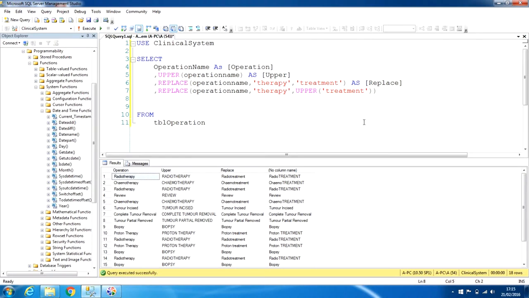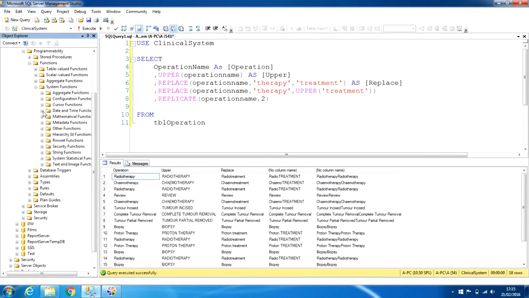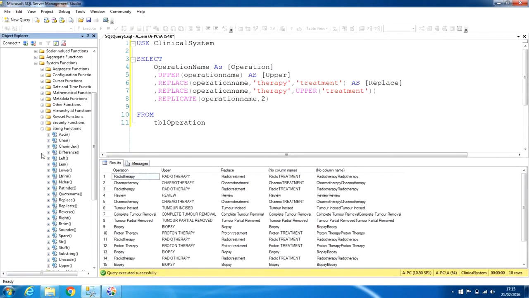There is another function which is called a replicate function, operation name, comma 2. What it does, it replicates whatever the string is before the comma, and we put 2, so it will replicate it twice. As you can see, it's showing radiotherapy twice in there. That's also one of the string functions, where you could see in here, string functions, replicate, that function we just used.